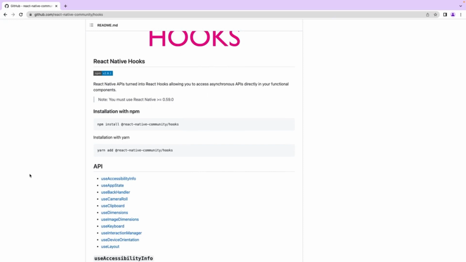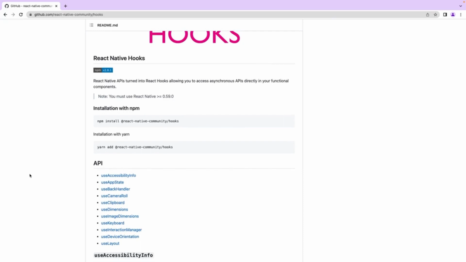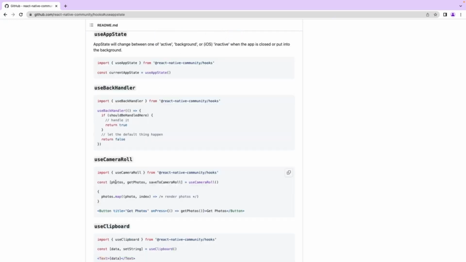Let's examine a few which might be useful for your application. The most frequently used community hook is useAppState. This hook tells you whether the user has your app in active or background mode, or also inactive in the case of iOS. This allows you to customize app behaviors based on the status. For example, you might want to disable certain functionalities when the app is in background or inactive in order to reduce power consumption of the user's device.